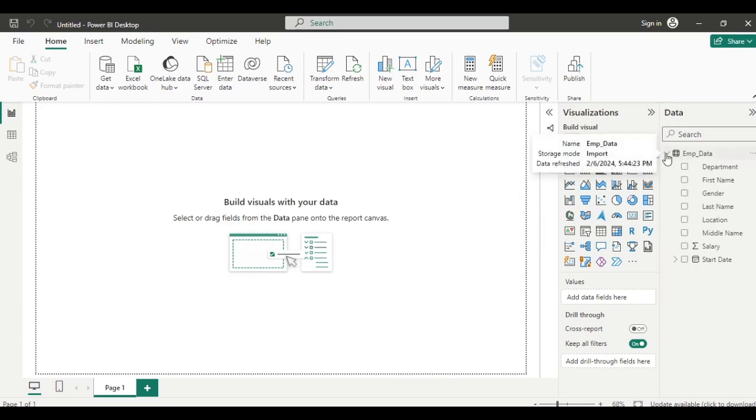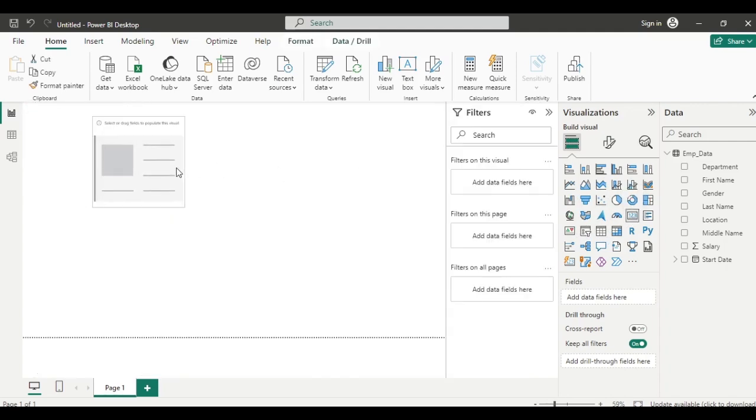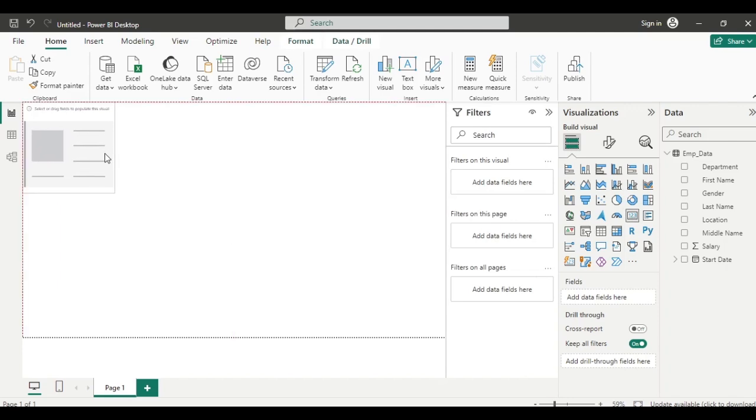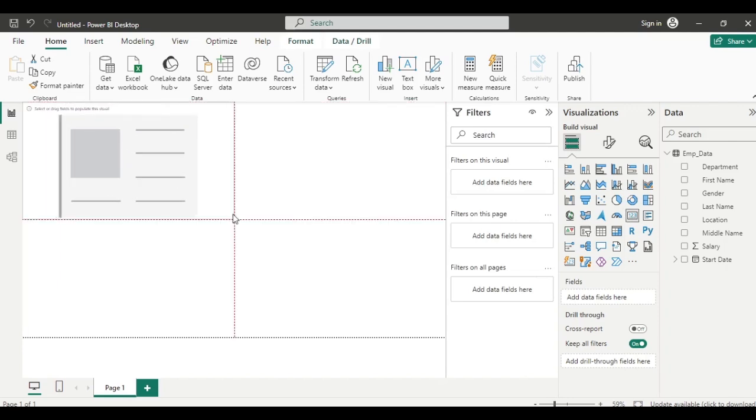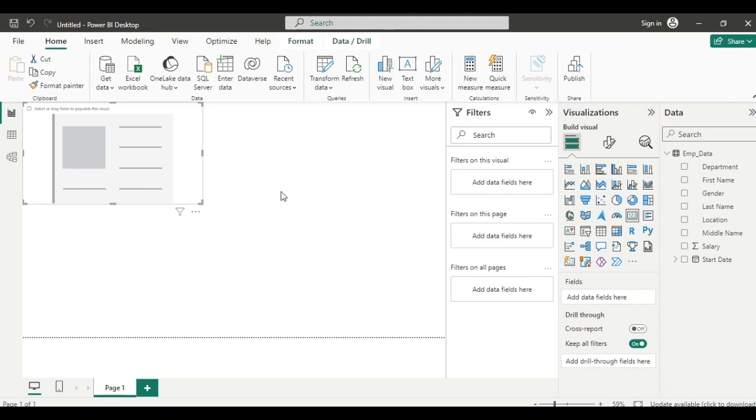Now we take the insights of the particular data. First of all, how much salary we have to pay to each and every department. Let's take one card here. This is one slicer, and this is the KPI. We are using the card first. First we must represent the card like this, and I am using the salary.